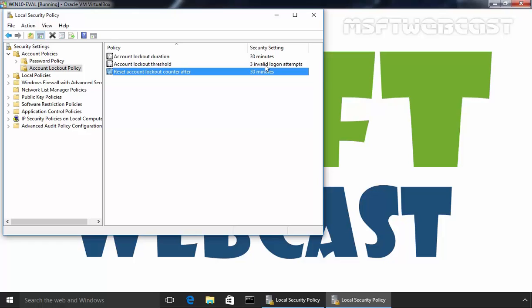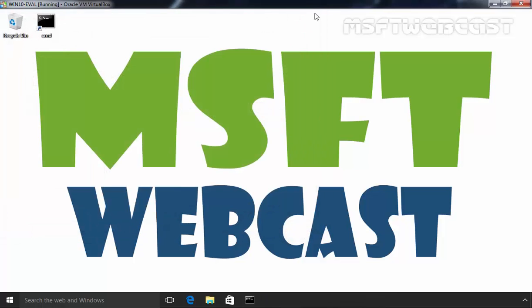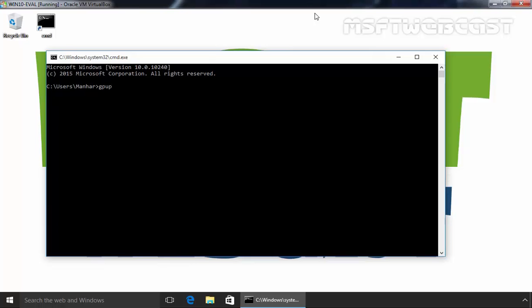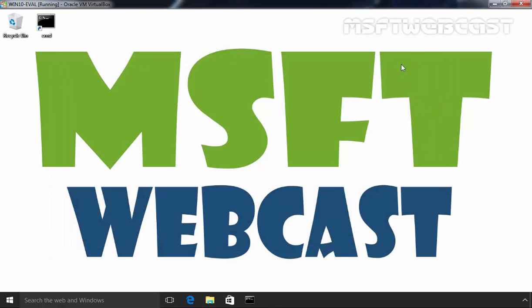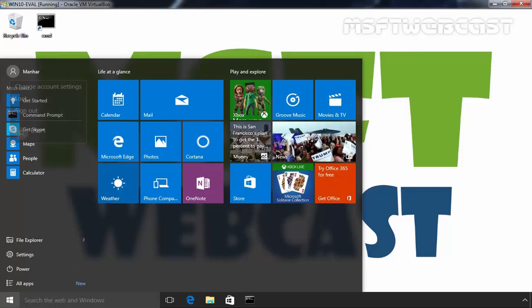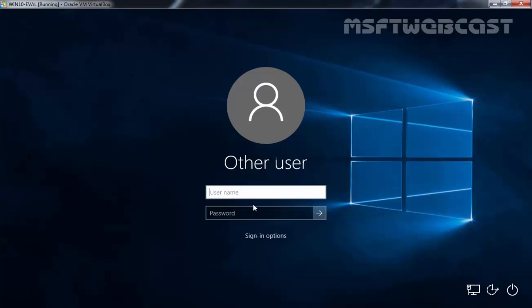Once you set up everything, let's close this console and manually update the group policy by running the command gpupdate. Hit enter. As you can see, the computer policy and user policy update has completed successfully. Now, let's test the account lockout policy. Let's sign out from our user and try to log in with another user named user1.